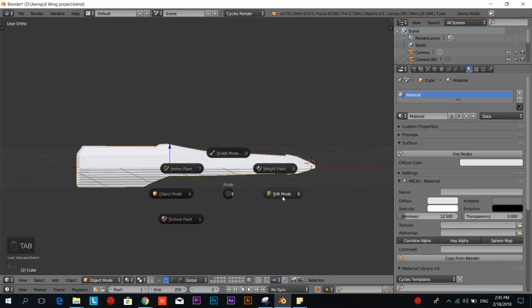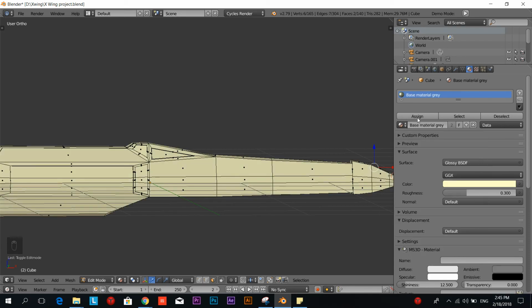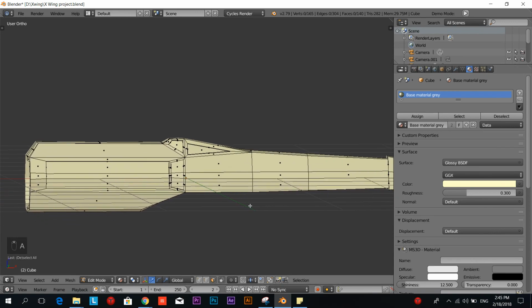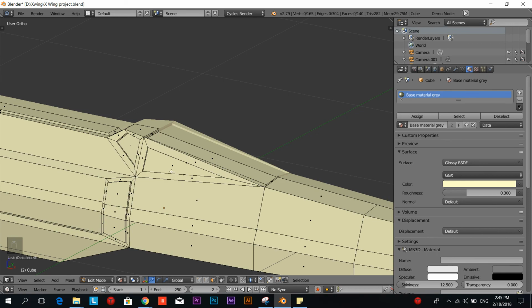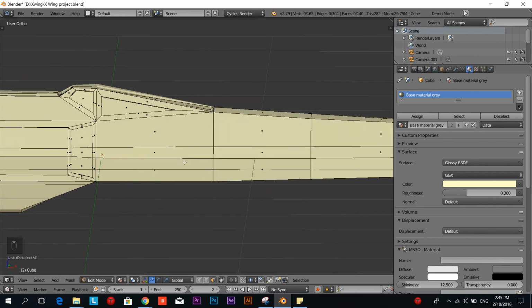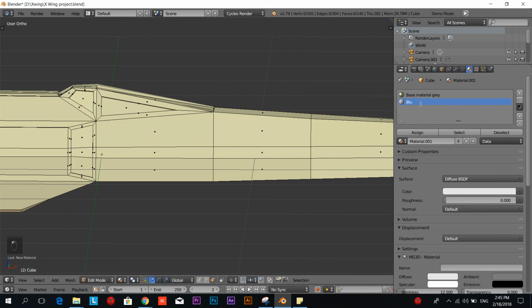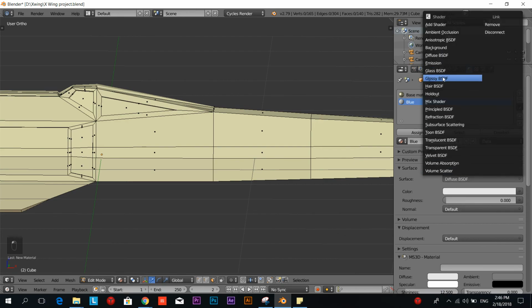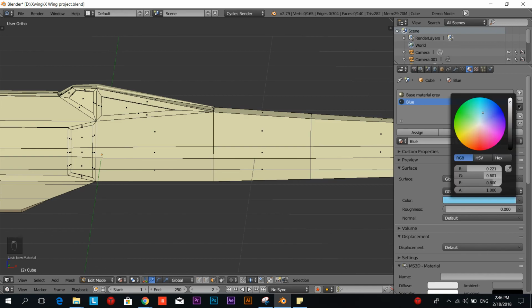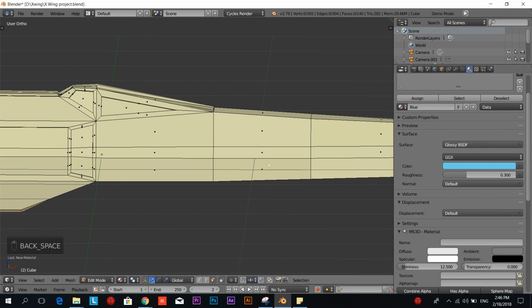of the X-Wing. We're gonna go to edit mode, and you see, instead of adding the base material, we're gonna select the base material from here, and we're gonna just assign it. So we don't need to create a new one. We just have to create the windows and the rest of the details. So to do that, we're gonna add a new one. We're gonna press new, blue, and also select glossy, add a lighter blue, and 0.3 roughness.